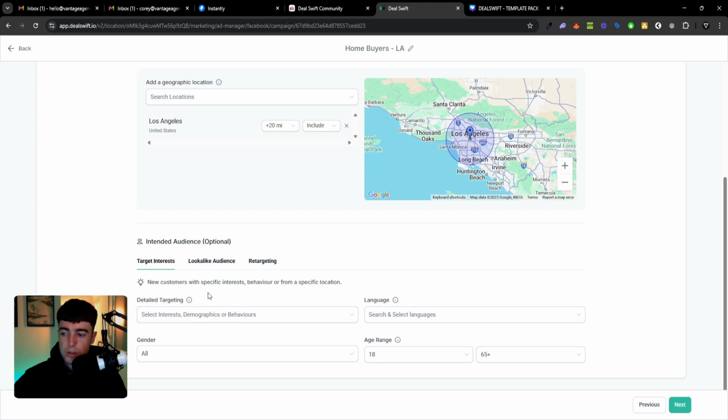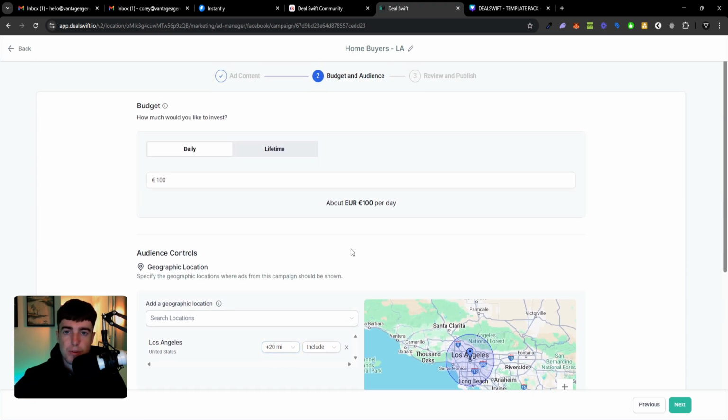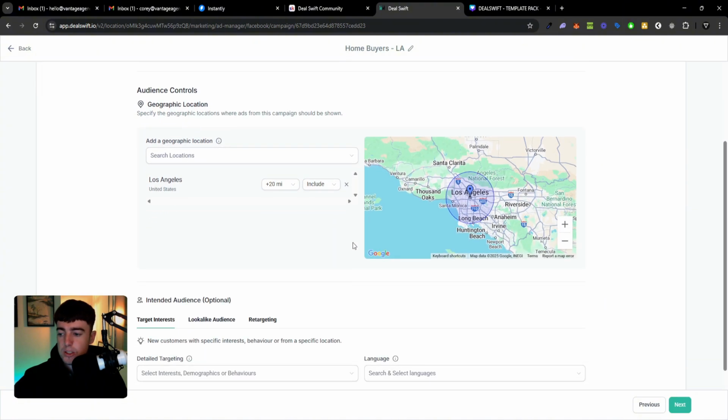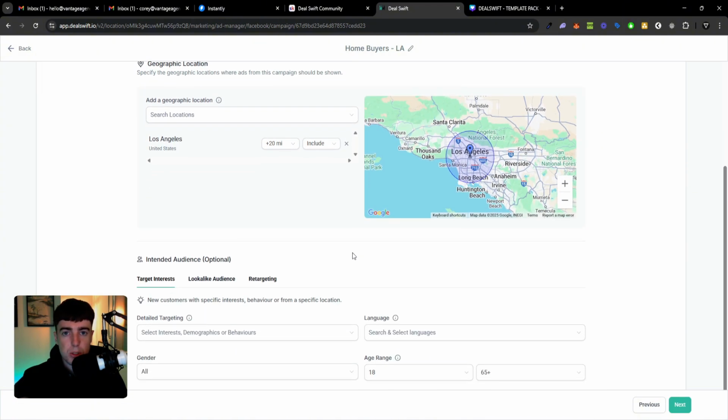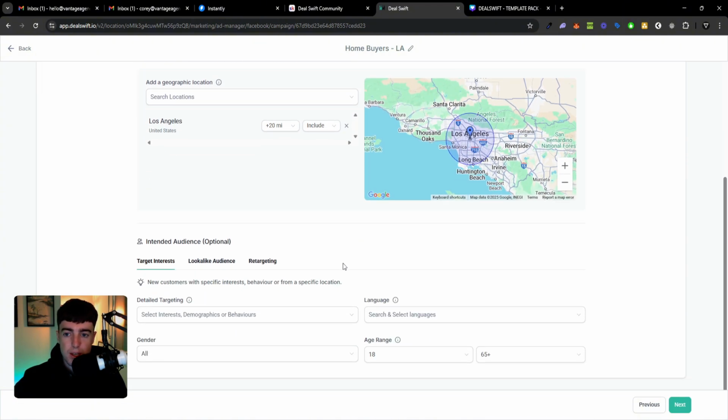If we come down, we can do detailed targeting. On these ads, I don't recommend adding any detailed targeting. Broad works perfectly fine. It works best across accounts. The algorithm does a really good job at finding what you're looking for if you give it enough information in the copy of the ad itself. So make sure to really put some time into the copy and make sure that it's calling out the interest or the targeting that you want to have. So investors, home buyers, make sure you're calling that out in the copy.